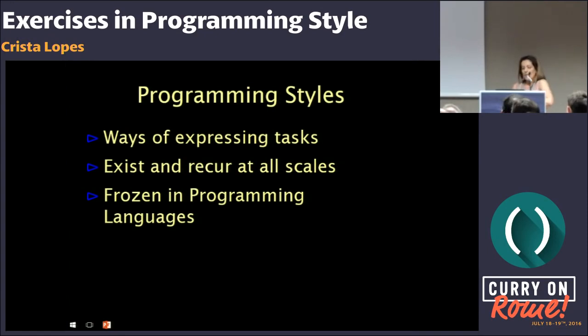So programming styles are ways of expressing the tasks. They exist in many scales, and that's the part that I find quite interesting. They are ideas for how to divide the problem into parts and how to put the parts together again. That's a very strong component of a style. It's not just whether you use capitalized letters or whatever.